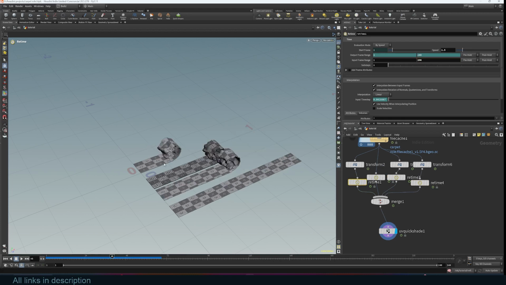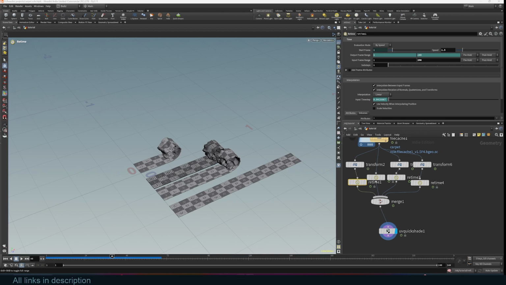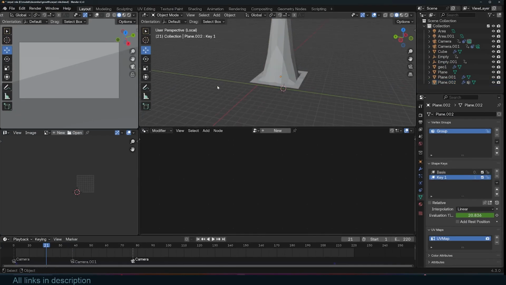Now, if you want to export this, all you have to do is go under File, Export Alembic, and select Export Frame Range, and then Export. Then you'll be able to bring it into Blender and do whatever you want.